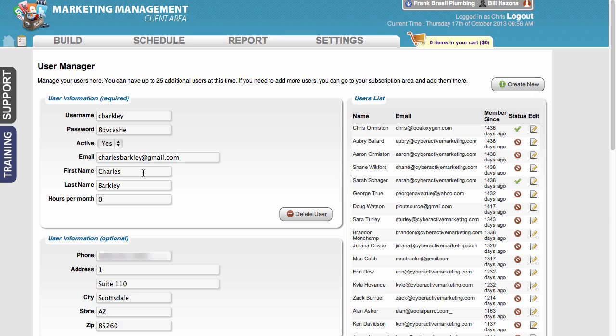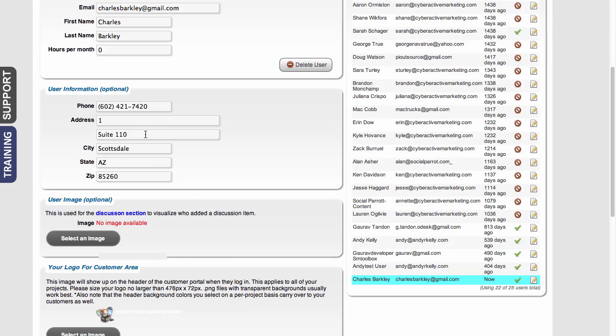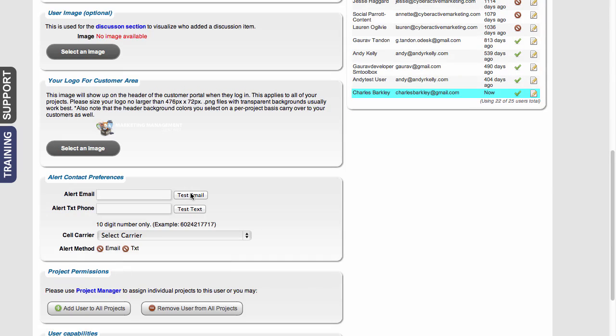When it's in active as no, you can see this status right here is this little not sign or whatever that is. And then, of course, the first name, last name, hours per month right here is if you want to kind of keep track for yourself. If this is a full-time or a part-time employee, this is just for your information only right now. Of course, the user information right here, you can put this in right here for them. You can add a user image for them, as well as a logo for the customer area.